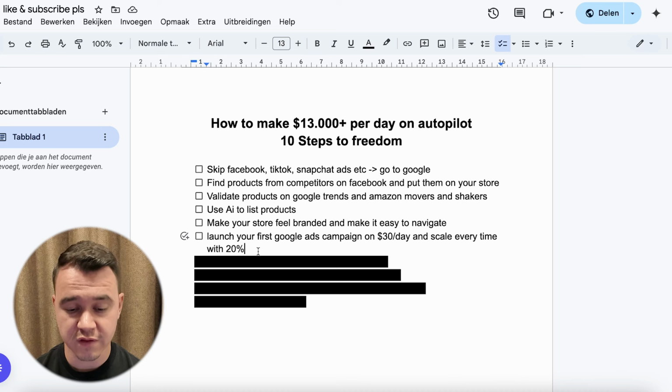You make your Google Merchant Center, you connect it to the store, and now you can launch your first Google Ads campaign. And I always start with a $30 per day budget. That's always what I do. I start with 30 to 50 products on my store, launch the ads with $30 per day, and I will leave it for at least 2 weeks.